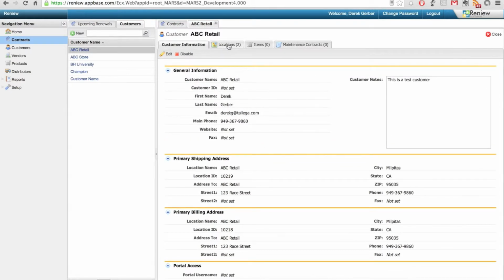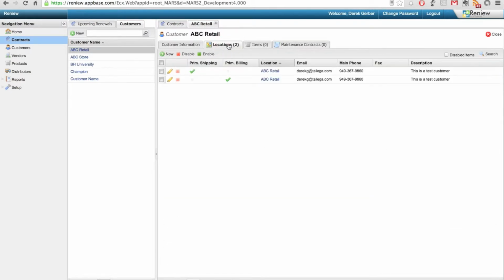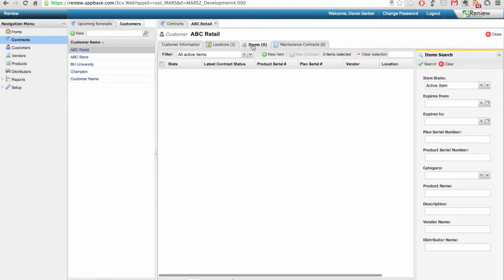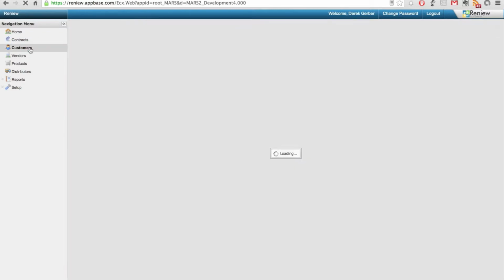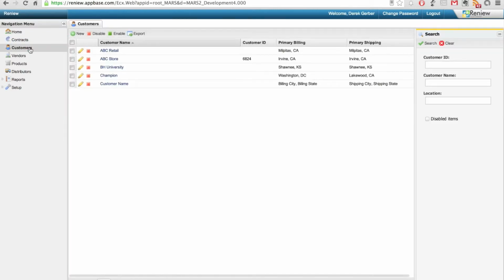At the very top, you can see we also have our locations, our different items. Items are maintenance contract items in the system. And then we also have the actual contracts themselves using the maintenance items from the tab before. Under customers, we're simply just going to have a list of all of our customers. If you can't find what you're looking for, come over here on the right and use our search bar. Type in what you're looking for.